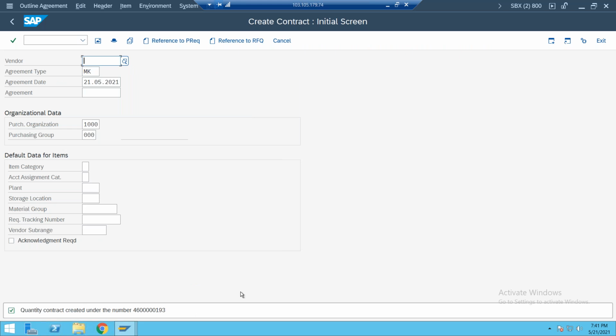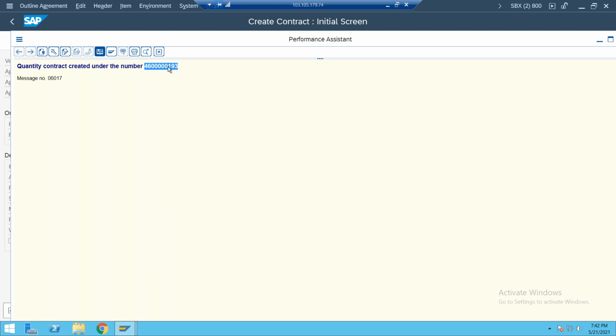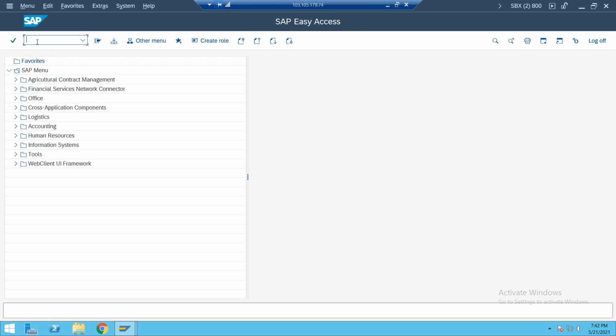Once the contract is created, what is the basic parameter of the contract? Whenever a user requires this material, we created it for 5 or 6 months, for example from 25th up to 9th month. On or before this date, whenever the user requires this material, they simply go to the PO by using this contract number. Copy this contract number, and whenever the user requires this material, you simply create a PO. Go to transaction code ME21.